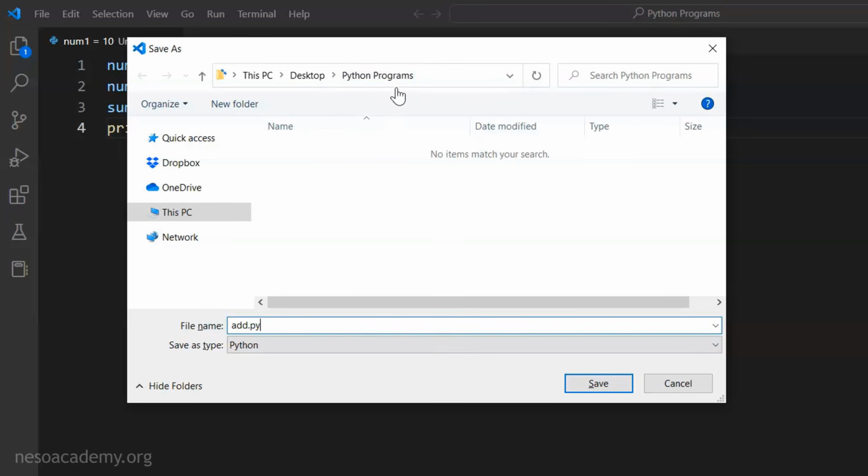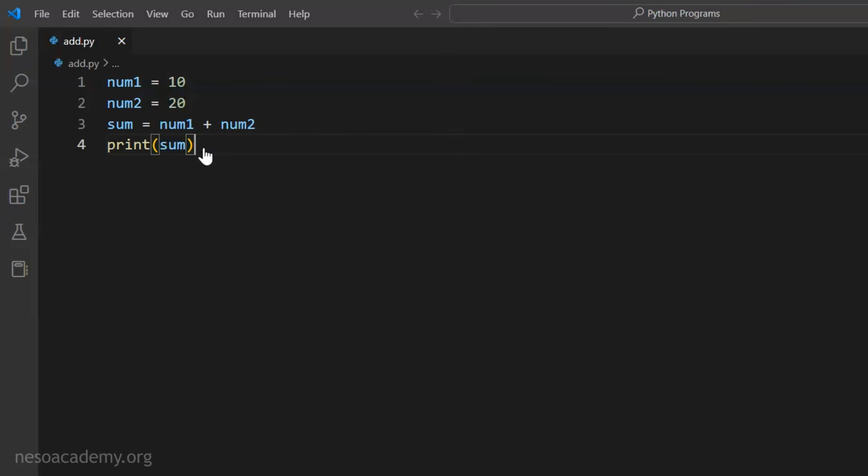I would recommend that you should also create a Python programs folder, and from now we'll store all our Python programs in this Python programs folder, which is available on the desktop. So let's save this. Now we are ready to run this program.